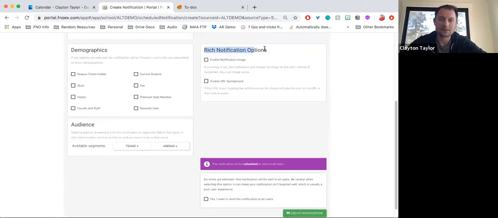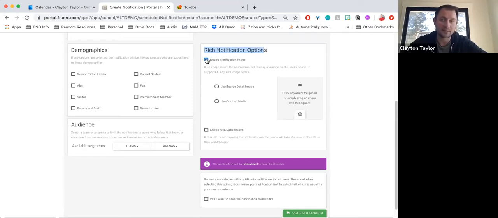Rich notifications. So this is going to let you add an image to this notification. So maybe you've already put together a graphic for Twitter. You want to drag that in and send that out through the app as well. Just check this box, drag in the image and graphic that you want to use, and you're good to go.